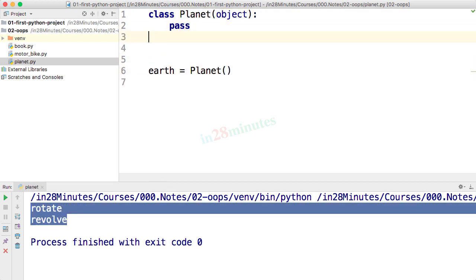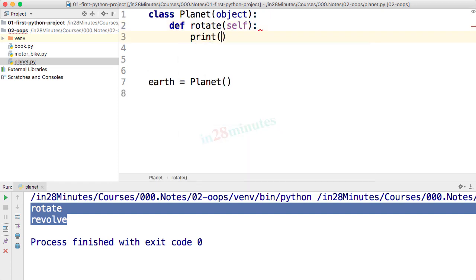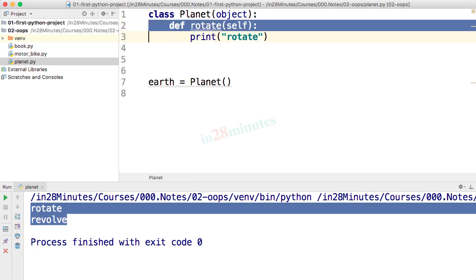What we want to do now is create another method inside this class. So I'll remove the pass. I'll create a method very quickly. Def, let's call it rotate. Obviously, we need to pass self as the parameter. That's what we learned in the first puzzle. And now I can add the logic. Let's just say print rotate. So if I call the rotate method, it prints rotate.